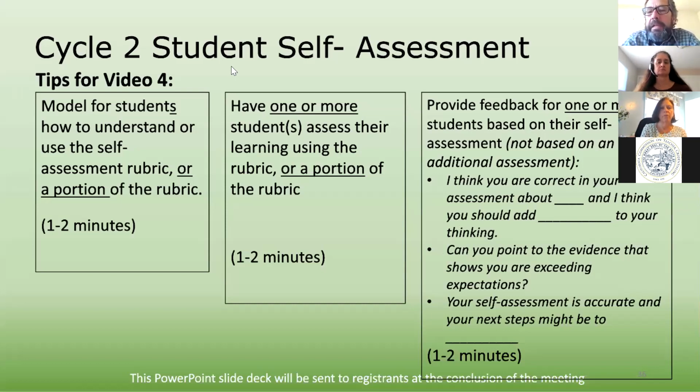I would also argue that even if you're not recording yourself, introducing students to 6 separate constructs in a short period of time is probably not going to be helpful for them. So model a portion of it. Maybe you're going to model 1 or 2 or 3 of those lines for the students to understand what the construct is and what the levels of performance are. I think you can do that with a group of students in 1 to 2 minutes. Then you're having 1 or more students assessing their learning using the rubric or a portion, again, a portion of the rubric.